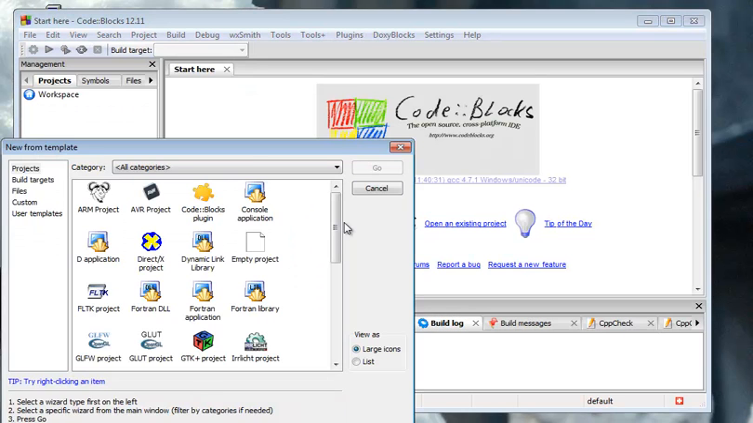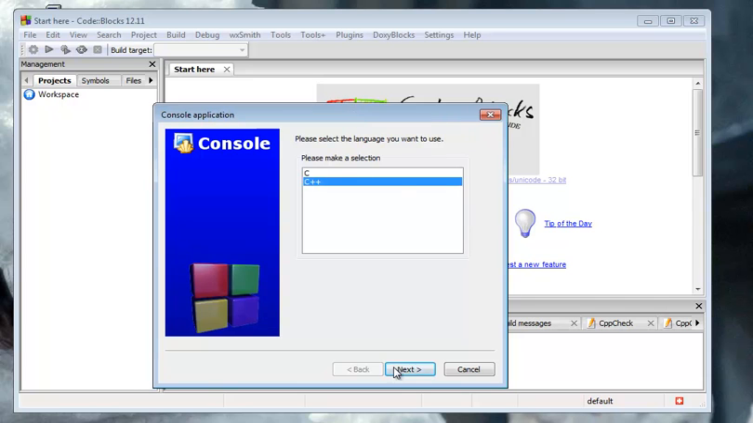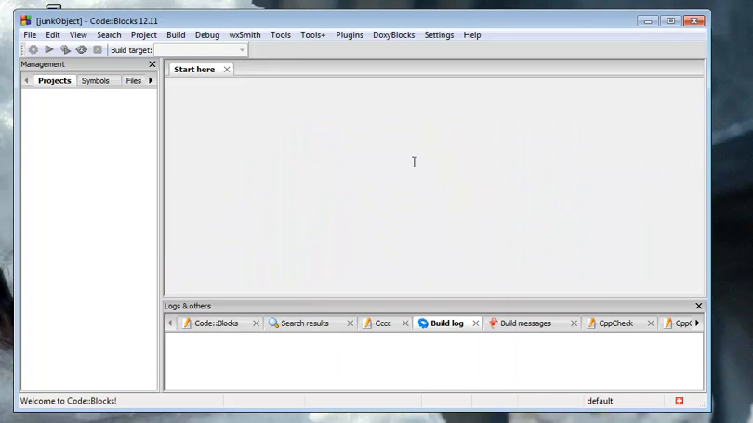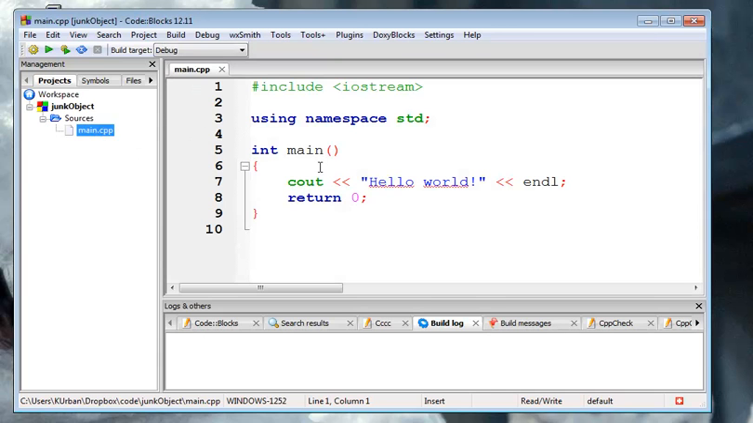So I'm going to create a new project. Console application, C++. I'll call it junk object for no particular reason. Okay, so there's my junk object. Here's main. Might as well use Code::Blocks as is here.